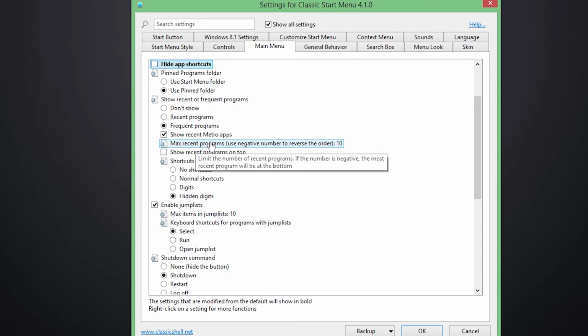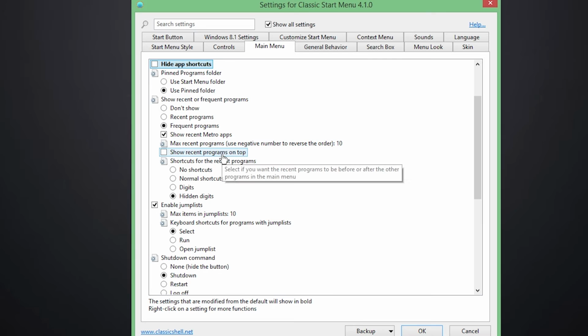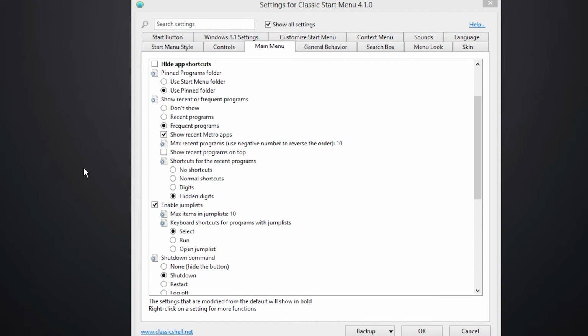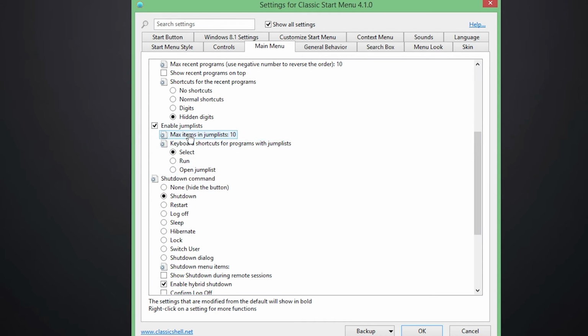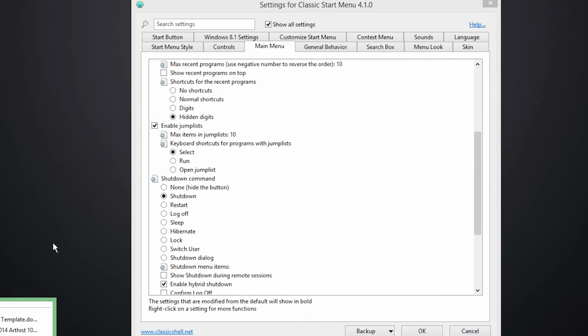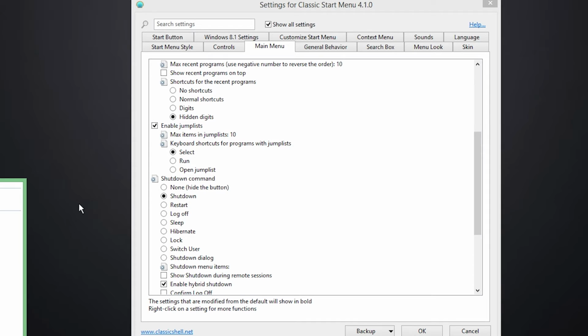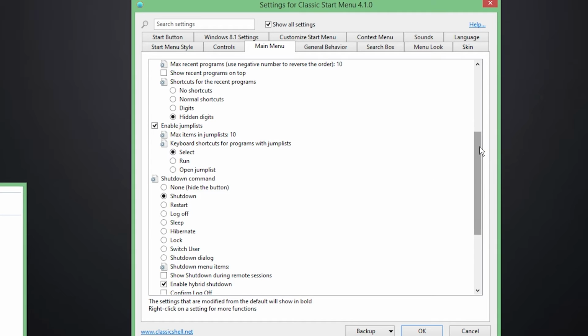You can set a max to your most recent programs. That's not going to be a big deal for me. Show them on top. I definitely don't want that. You want the pinned programs to show on top here. Shortcuts for the recent programs, hidden digits, digits, normal shortcuts. Enable jump list, definitely want jump list to stay enabled. Those are basically those things. When you drag up on the taskbar list, you get the options for that program.